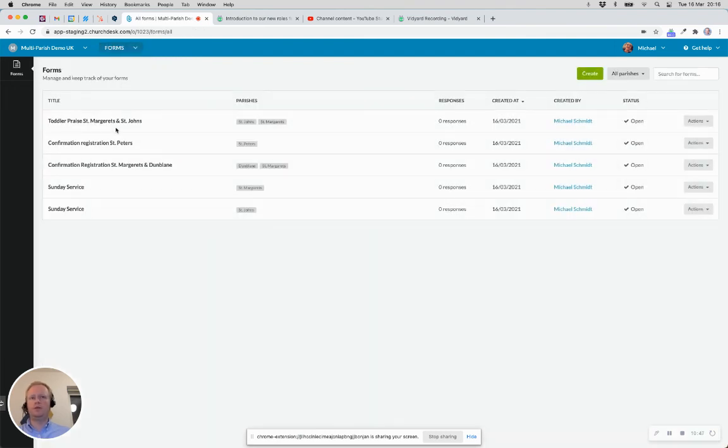Similarly to messages, a form can be associated with one or more parishes. In this case, Tutler Praise in St. Margaret's and John's is associated with the parishes St. John's and St. Margaret's. You can also create confirmation registration, for instance, for a parish exclusively. So the user would need to have access to forms and this particular parish to be able to see this form. And that also means that if you're a user who has not access to this parish, you will not be able to see the form.